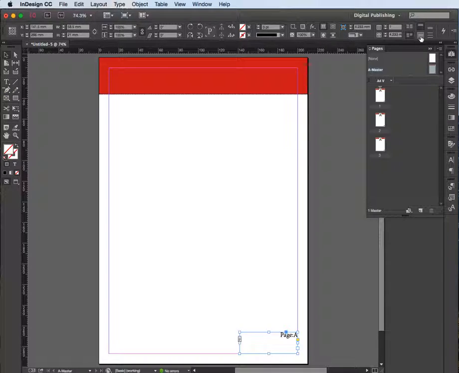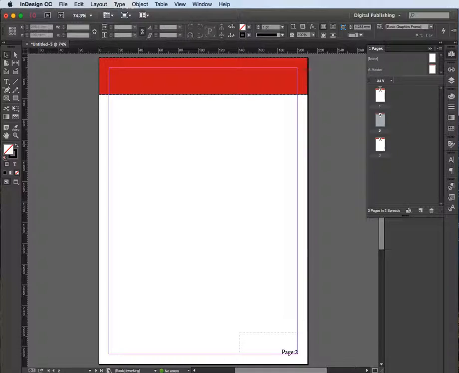So coming here, look, I can get it to align to the bottom, so that puts it down towards the bottom there. And then if I go to page 2 for example, you'll see it says page 2 and page 3 and back up to page 1. So this is how you can use a master page.